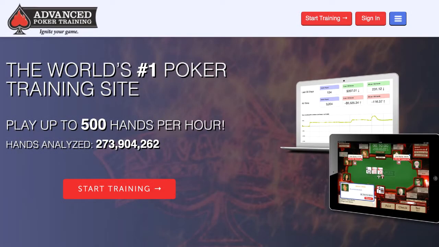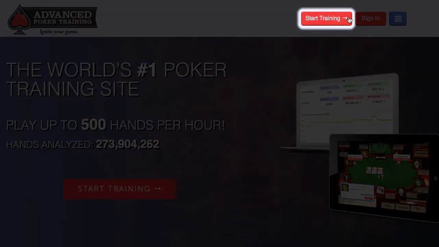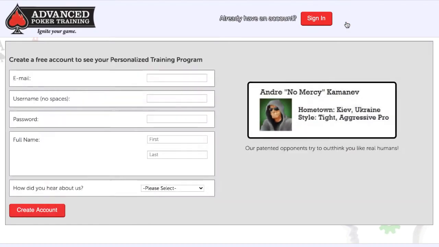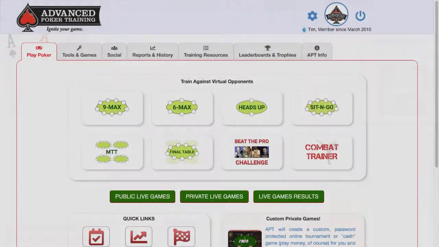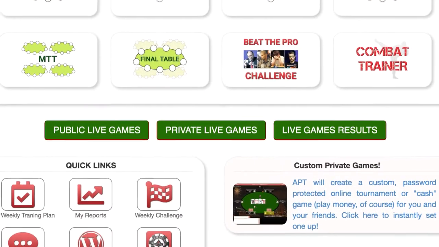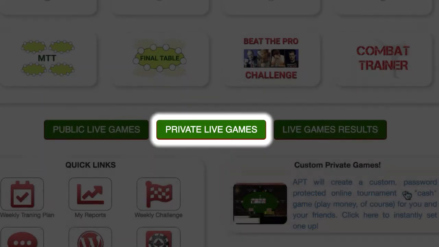So let's look at this from the point of view of your friends or coworkers or whoever you're going to play poker with. They come to our website and they just click this Start Training button. They just have to enter their name, their email address, and a password. And then they get taken to the member page here where they press this button that says Private Live Games.